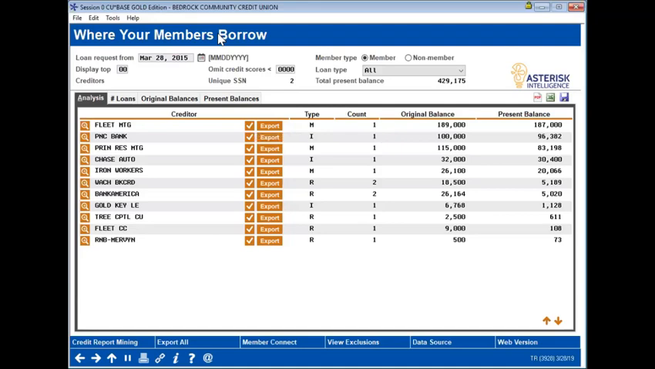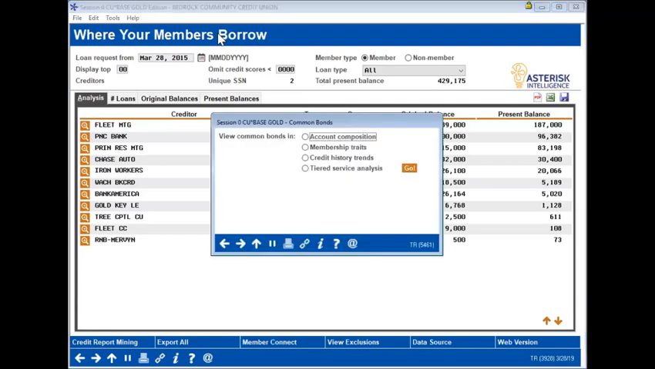You can click this Common Bonds tool, which is available in a lot of our dashboards. And you can look at what these members have in common by their account composition, their membership traits, so things like age, I think it has like an individual versus organizational account breakdown, or zip codes of where they live. That sort of information, you can find those comparisons in here, as well as, obviously, credit history trends we're already looking at here. And then tiered service analysis.